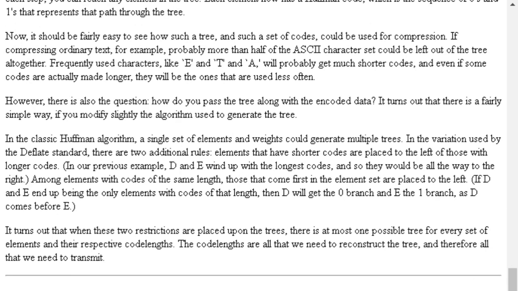However, there is also a question: how do you pass the tree along with the encoded data? It turns out that there is a fairly simple way, if you modify slightly the algorithm used to generate the tree. In the classic Huffman algorithm, a single set of elements and weights could generate multiple trees. In the variation used by the Deflate standard, there are two additional rules.